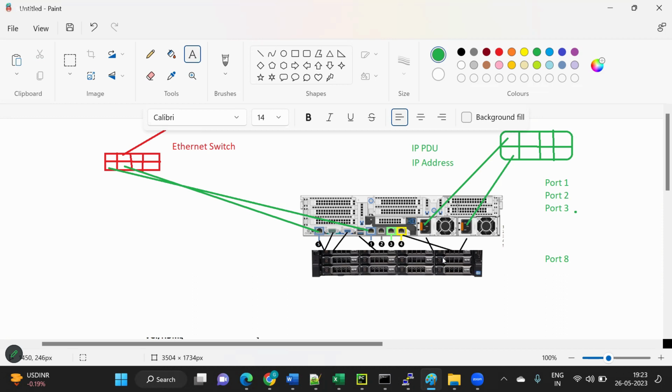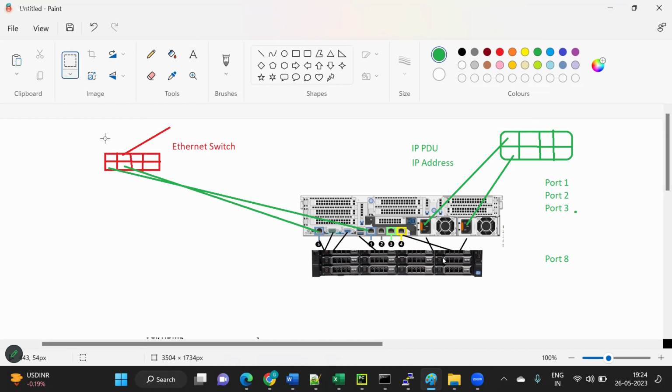From the Ethernet switch we just connect the LAN cables. The switch has no BMC; only the server has the BMC. The switch we just use to connect multiple ports. So this is the typical connection.